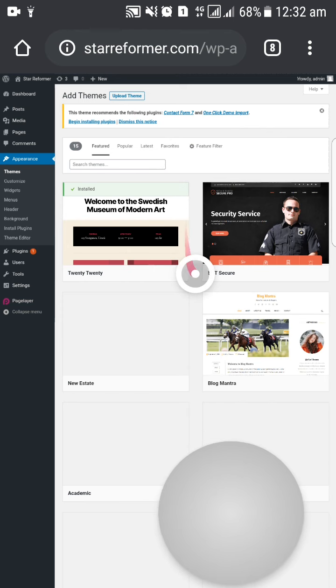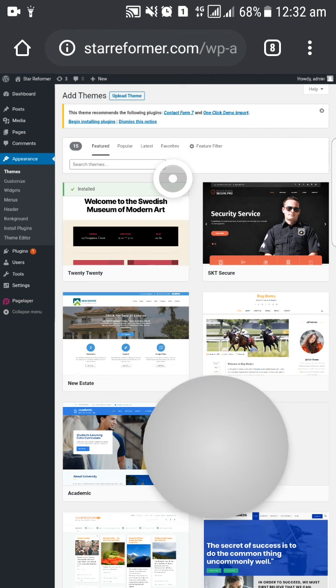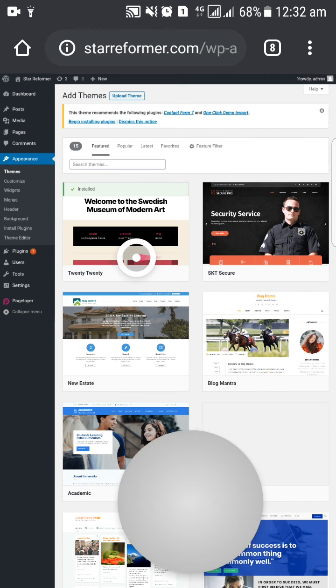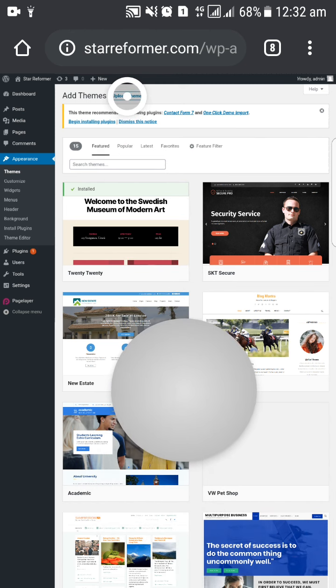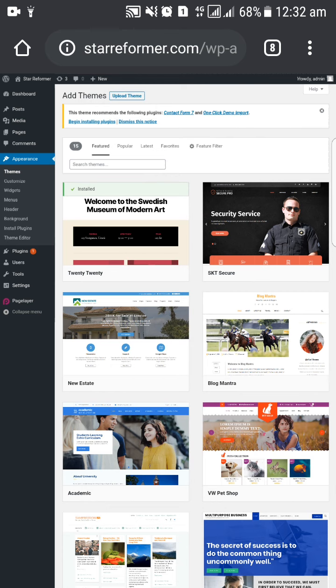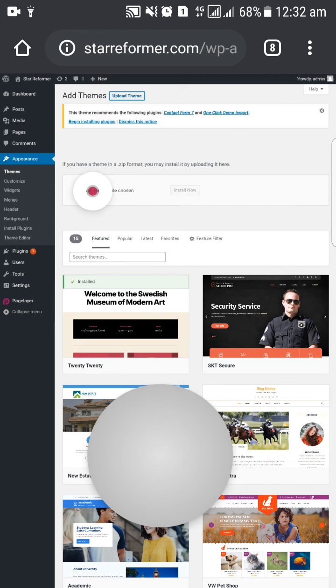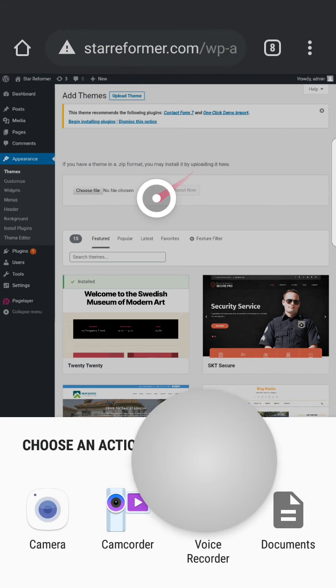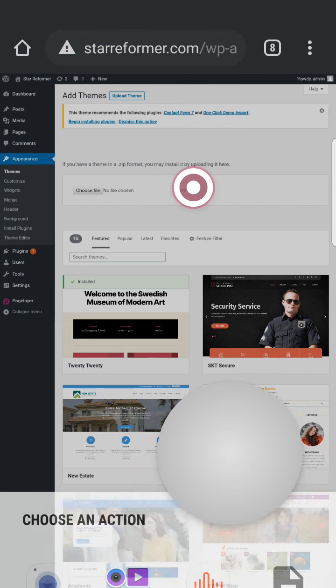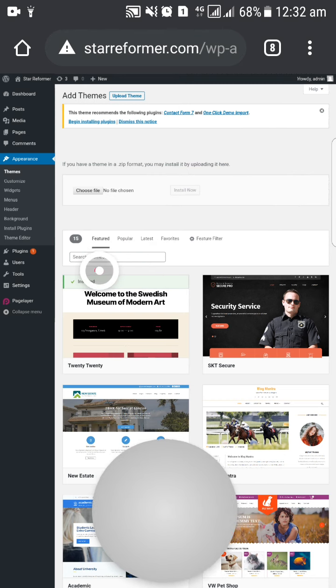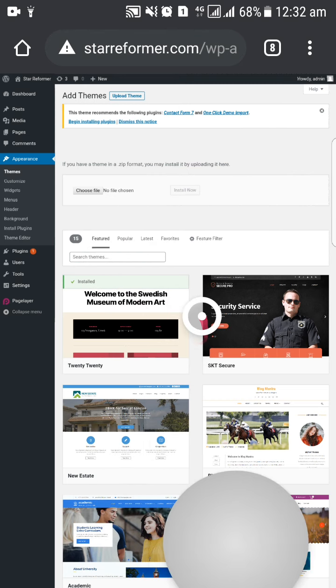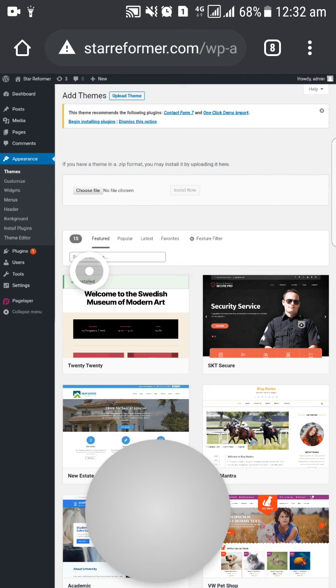Now once we click on add now, we'll have two options. Number one, we can click on upload theme if we have the theme already on our system as a zip file that we want to install. So click on upload theme and choose the file, then install. But I really don't have one, so I'm going to search for a free theme from the ones available on WordPress. So let's click on search theme, click here.